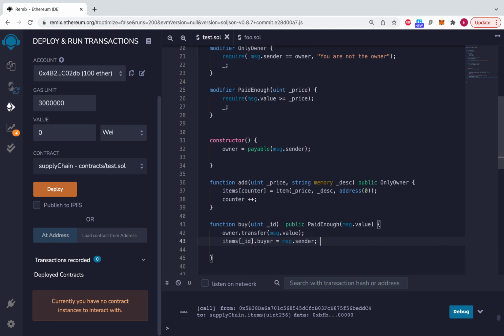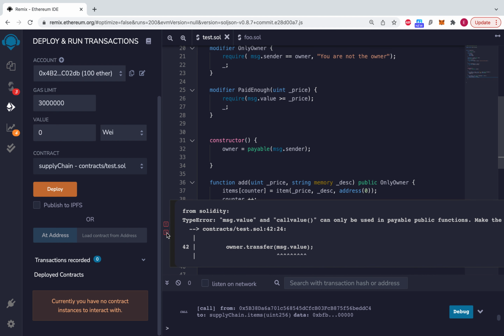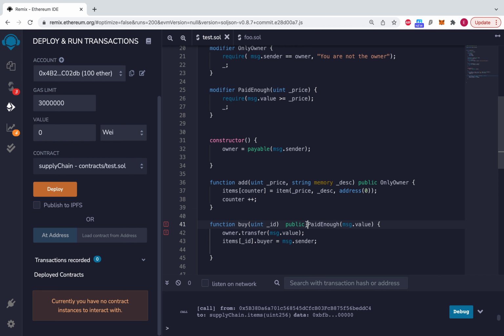And what this essentially does is it's paying the owner the price of the good that they just added, and it's also transferring the ownership from the initial owner to the new buyer. So if we save all this, looks like we have a little bit of an error. We can have a quick look here. What we actually need to do is make this function payable as well to allow it to actually receive and process Ethereum. So brilliant. I think that is pretty much done.